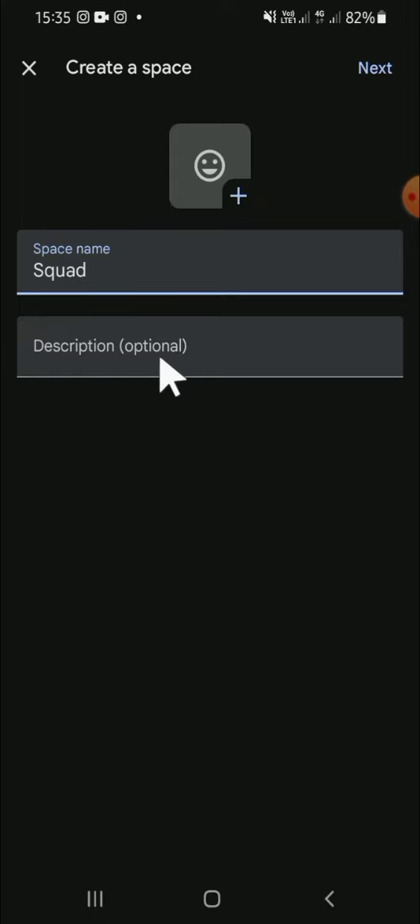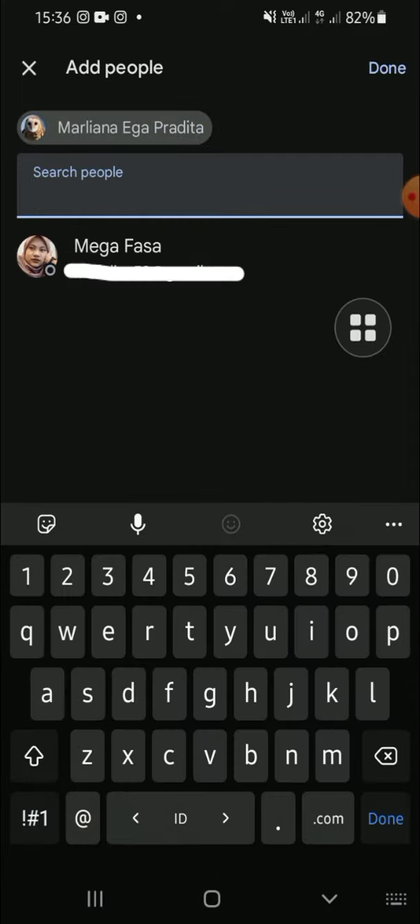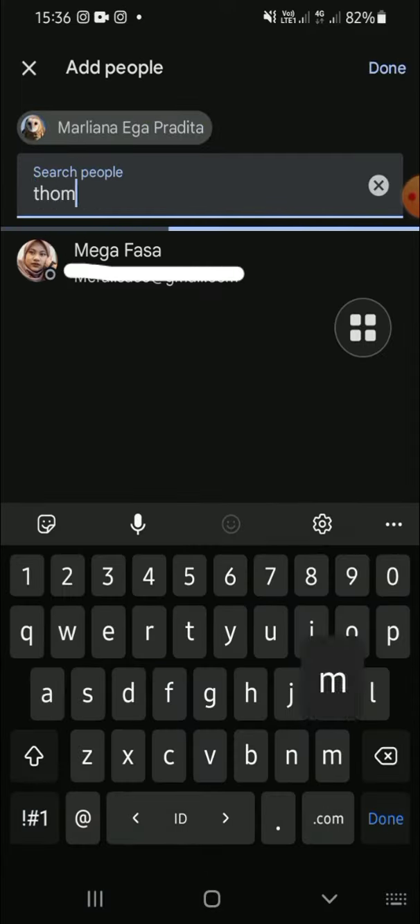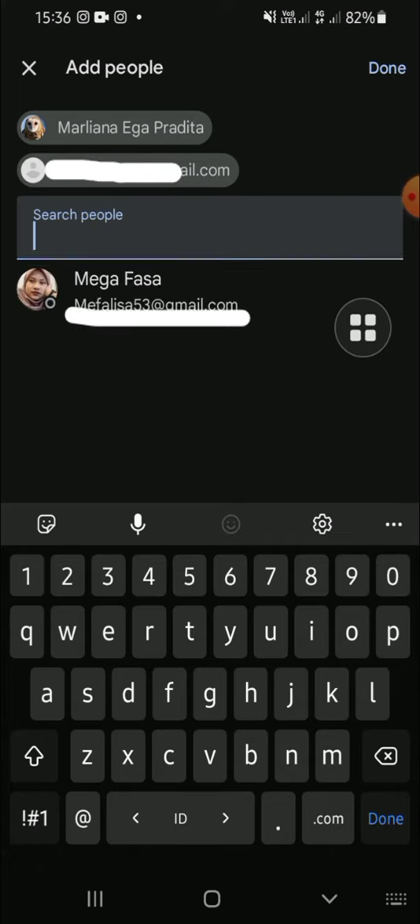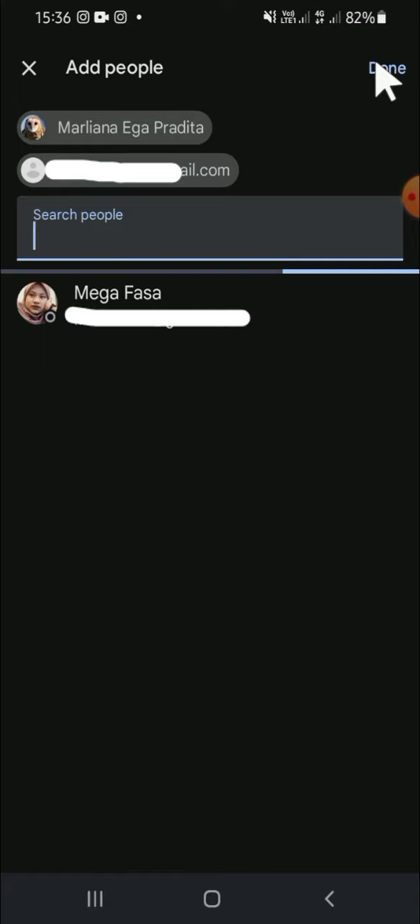If you want to skip this step, you just need to click on next right here, and then you can add people to your group chat. And for example, I'm going to add this account, and for example this account as well. Okay, and once you're done adding the people, you can click on done right here, and the group chat will be created on your Gmail.